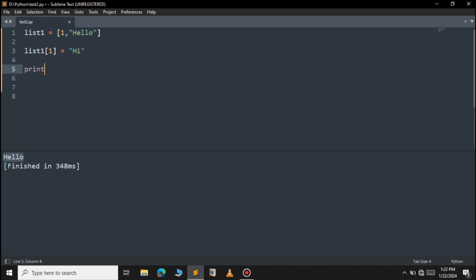Now let's print our list1. Let's save this and run now. As you can see, the element has been updated, 1 comma hi. Previously we have 1 comma hello and then we use the assignment operator to update the list 1 comma hi. This is how you change the elements in your list.